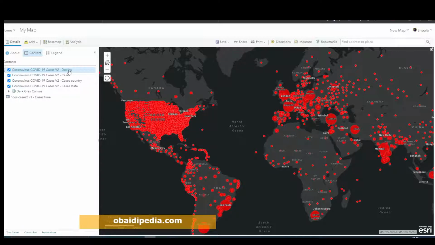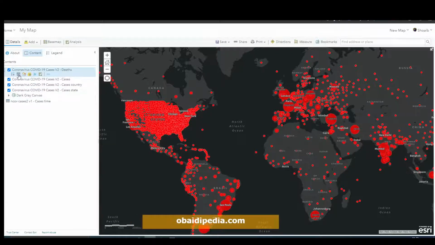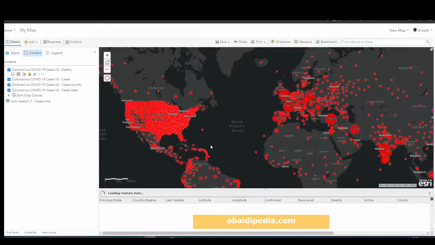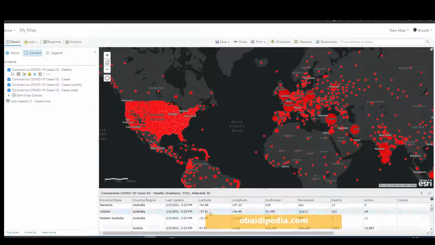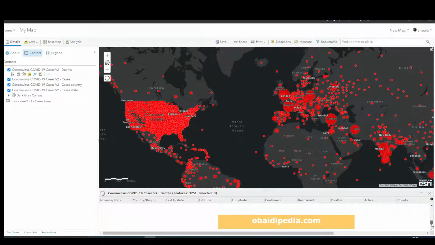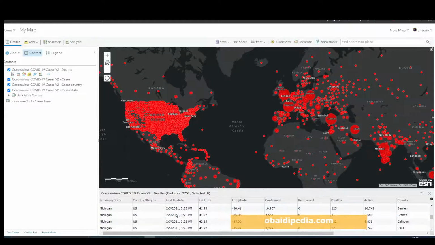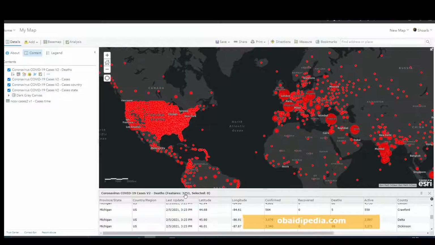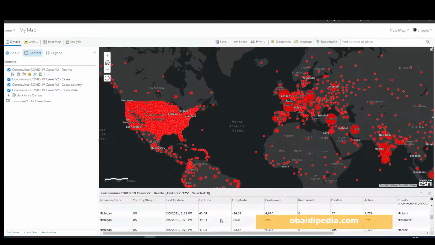You want the attributes of the deaths, or the country-based cases, or the state-based cases to be visualized in the format of heat map. So let's choose the deaths. If you want to see the attributes of the deaths, the information around the world which exists in this layer, you can click on this table. So here you see, this is table-based information. You can see 3751 features.